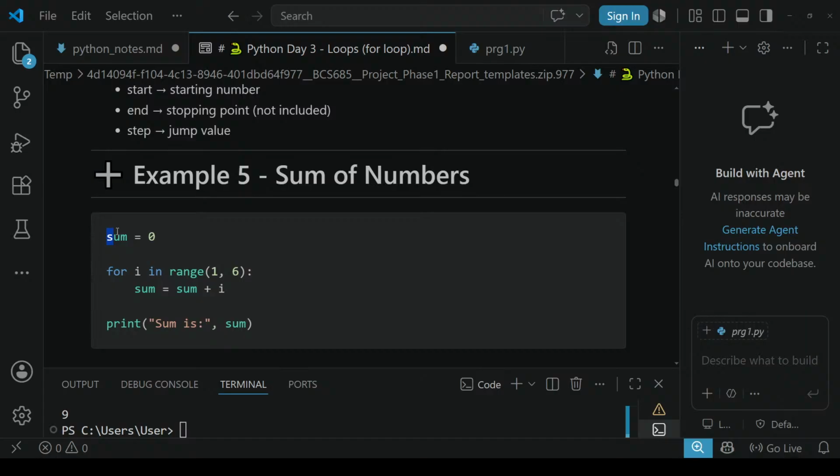Now, for is a keyword, it tells Python that we are going to start a loop. And I is the loop variable. In range, we are giving 1 comma 6. And we are telling sum is equal to sum plus I. It will do the sum and print. We need a statement like this: print sum is, comma, sum. If anyone already knows this answer, please mention it in the live chat or comment section.